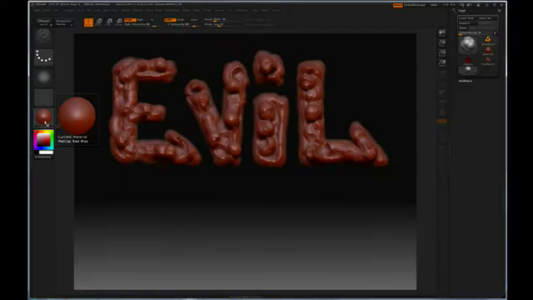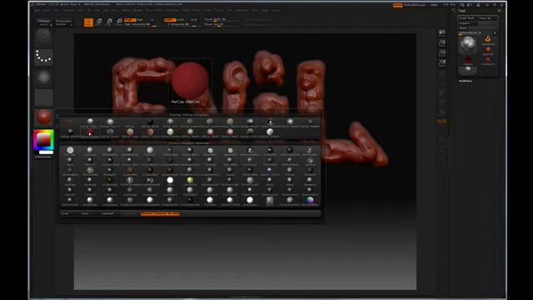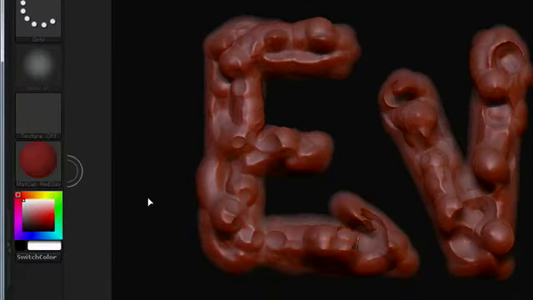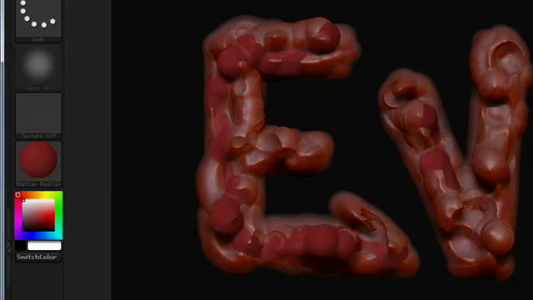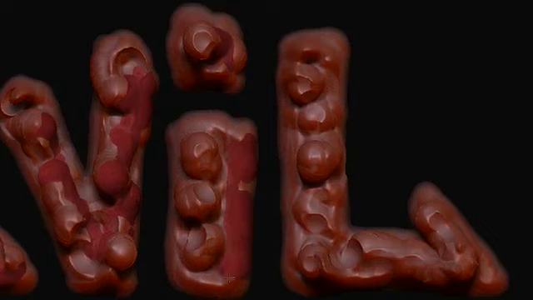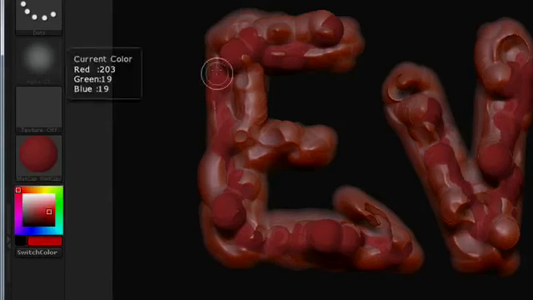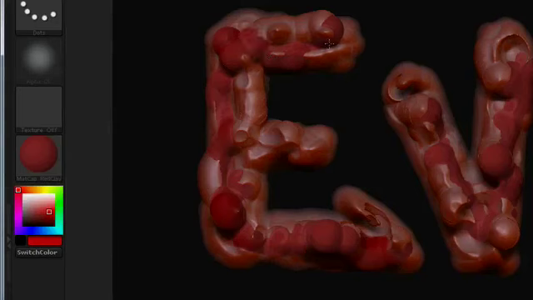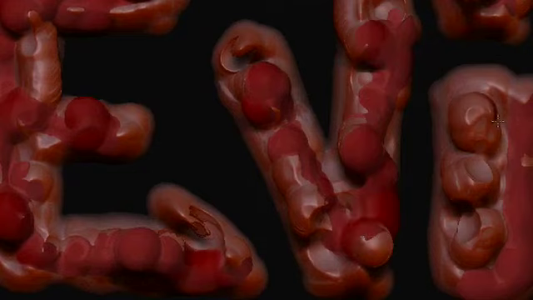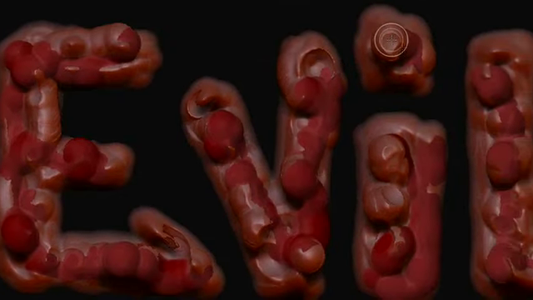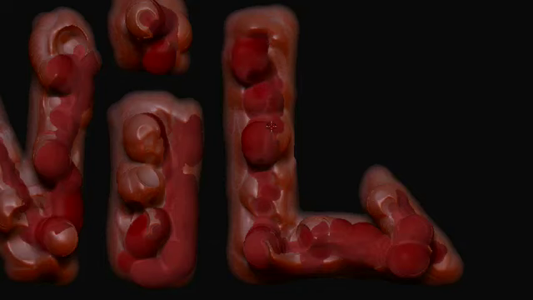Okay, now we're going to go over and we're going to choose the matte cap red clay material. And we're just going to go over the text pretty fast just to give it a little bit more color and depth. And then I'm going to choose a different color, like a brighter red, and do the exact same thing right over the exact same line that we just did. And then I'll go back through and hold down the Alt key and make it a little chunkier.